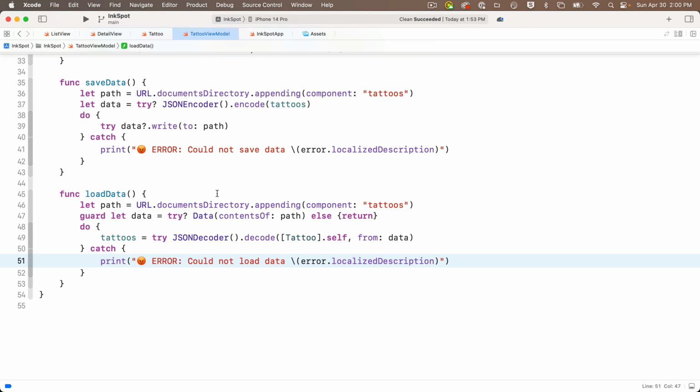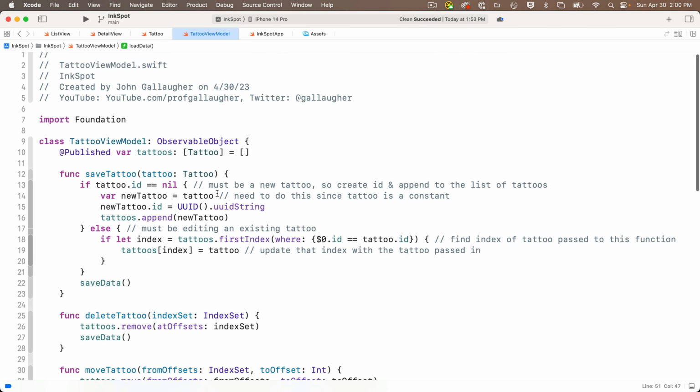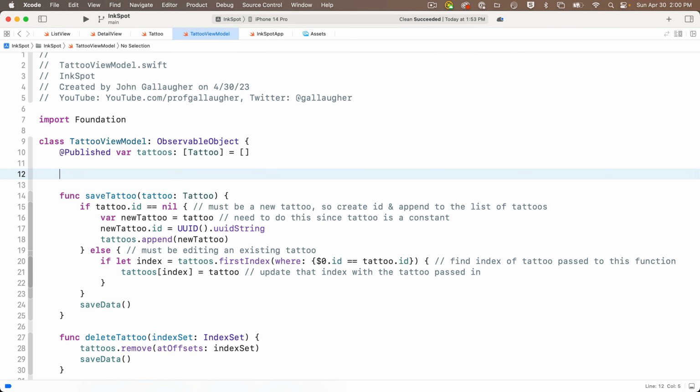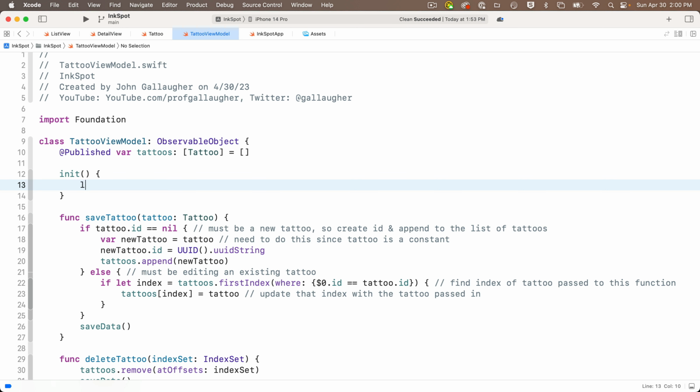Now, when do we want to load data? Well, that's going to be when we first create our state object using this class. So we're going to create an initializer function up top to do that. Just below, we've got our variable tattoos set up above. I'm going to say init(), open and close curlies, and just call loadData(). That's it. Now let's head over to our list view.